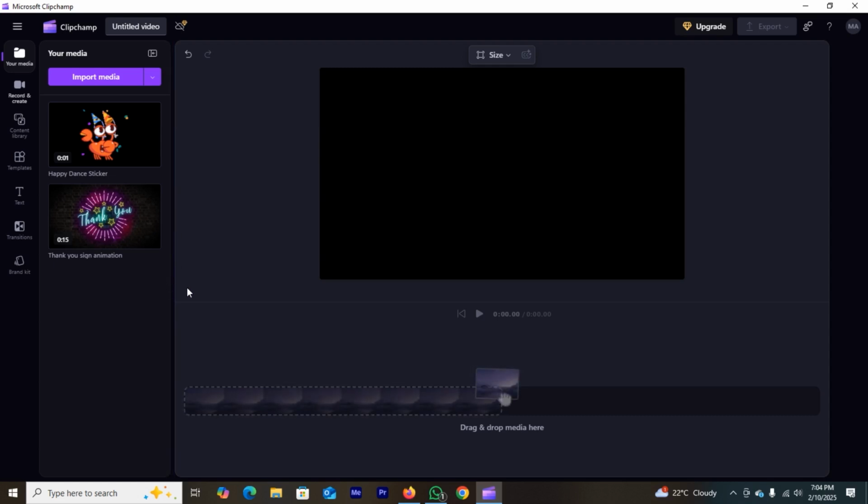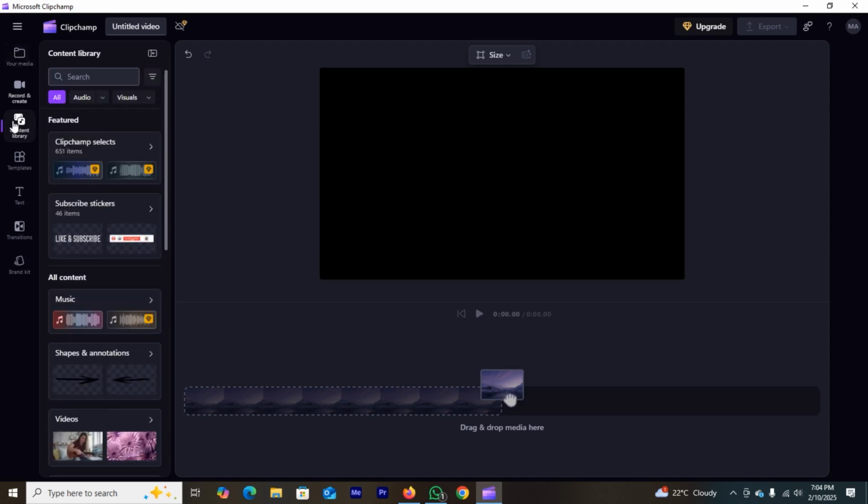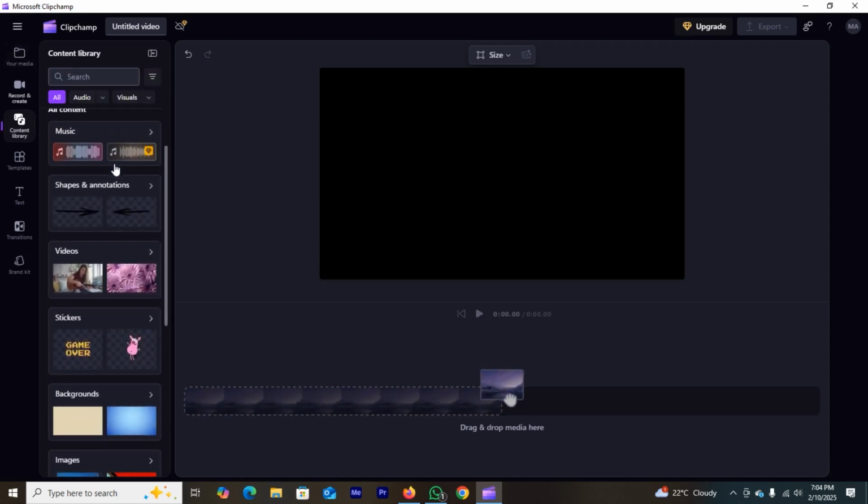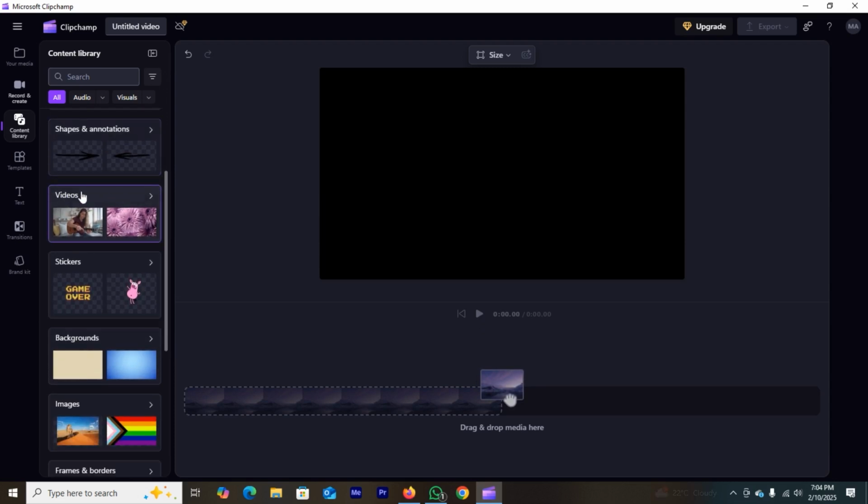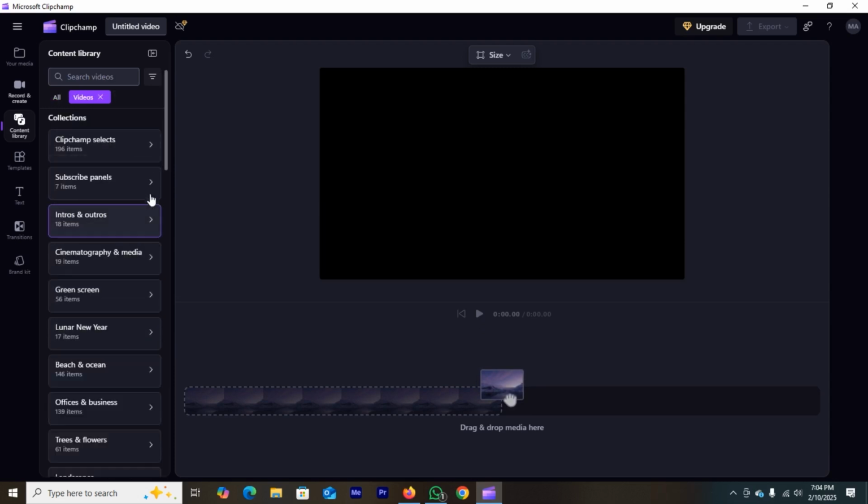For this, take a look at the left side of your computer screen. You will see multiple options. From these, you have to select the option Content Library. Here, you will see multiple things from Clipchamp. Now scroll down, and here you can see the option of Videos. Just click on this arrow to expand this feature.